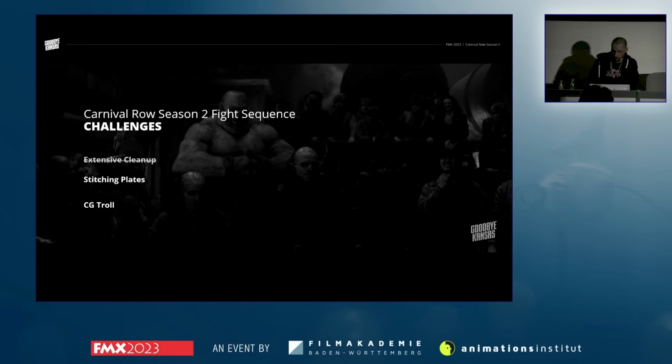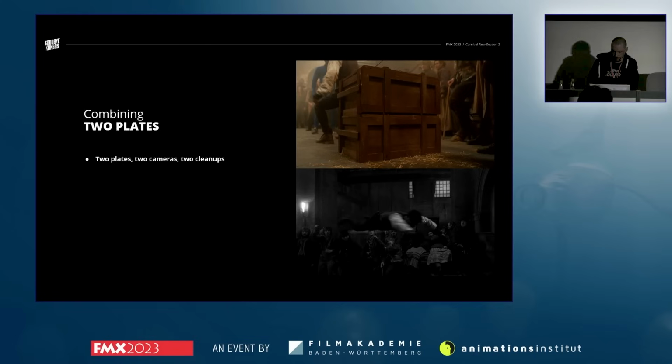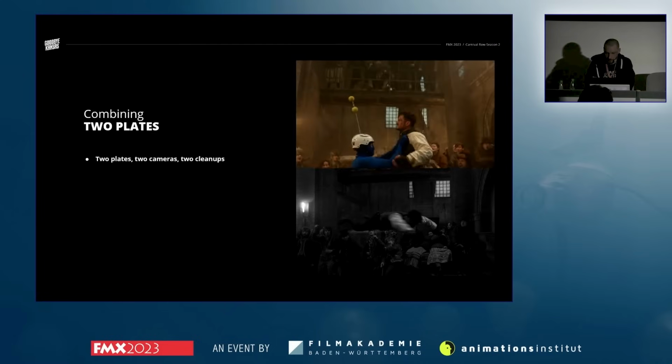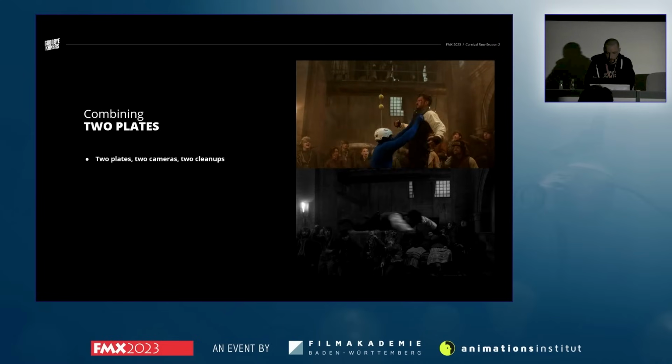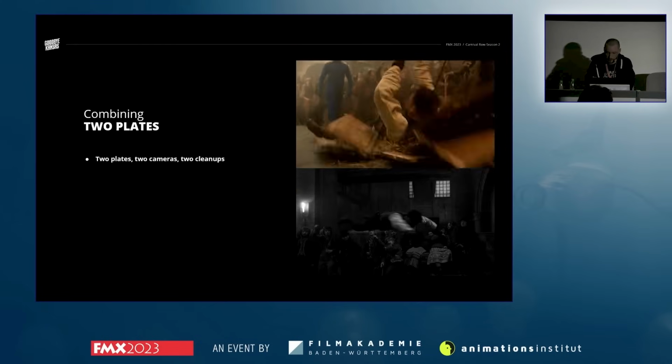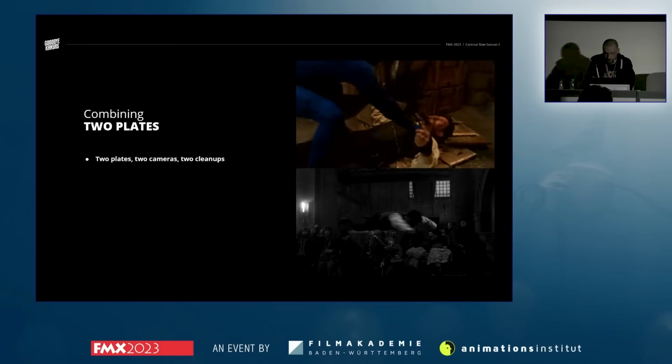Next, let's talk about stitching plates. Some shots were shot with multiple plates that had to be stitched together into a single shot. Here's an example. First plate, Philo gets thrown to the ground and picked up by the troll. And then second plate, a stunt actor takes over and gets hurled across the room on wires.